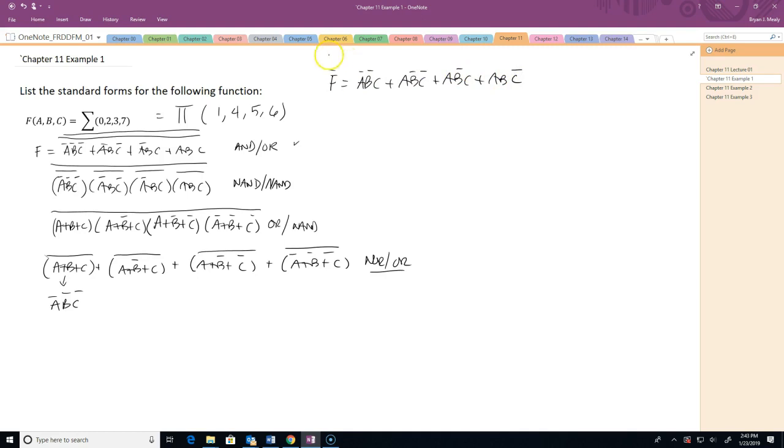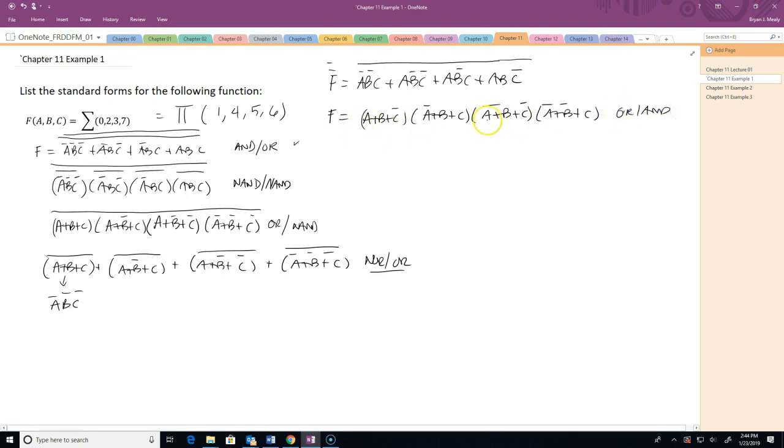I need a POS form, which means I need to do a big overbar over everything. So this can be F equals. And so this is good. This is my OR AND form. This is my first form right here. Next step is I'm going to take this and double overbar it and start bringing those overbars down. So this is going to be A plus B.